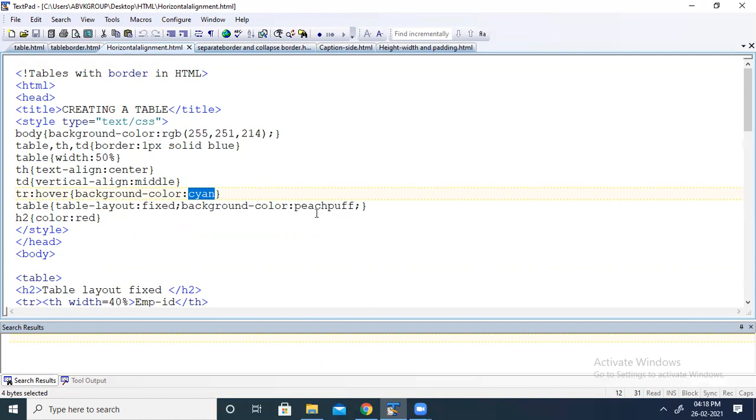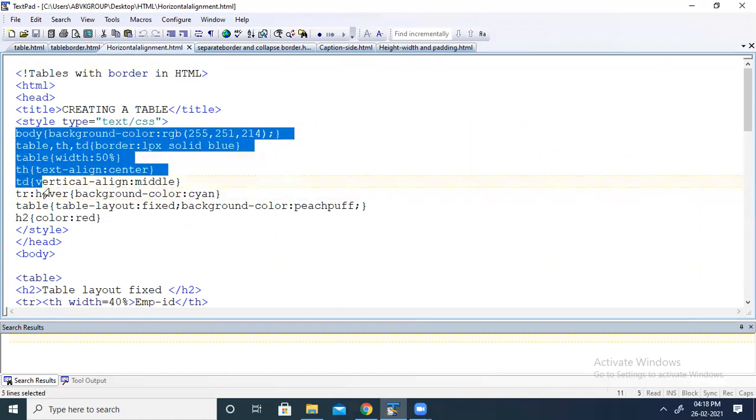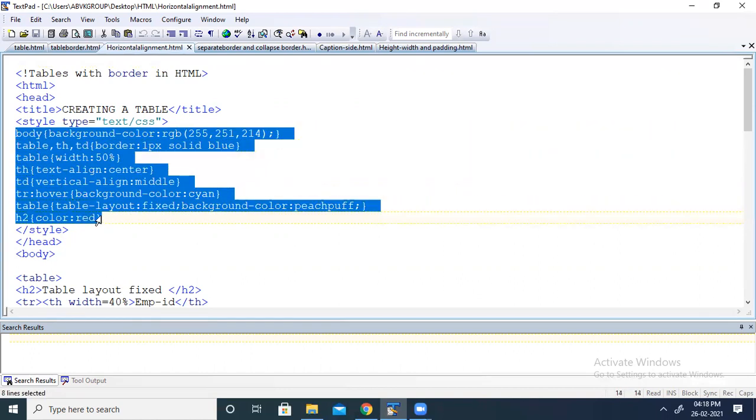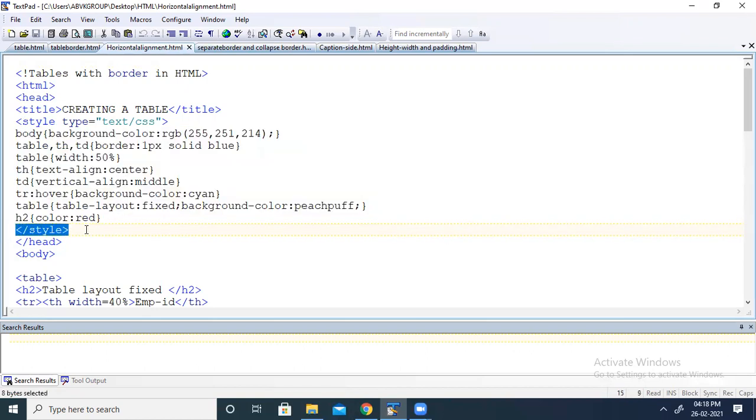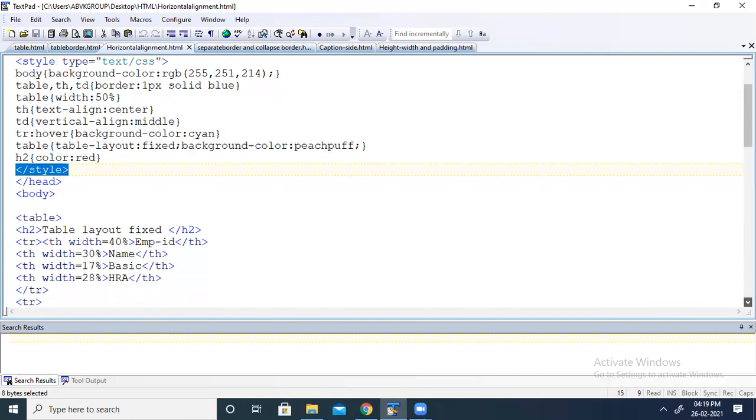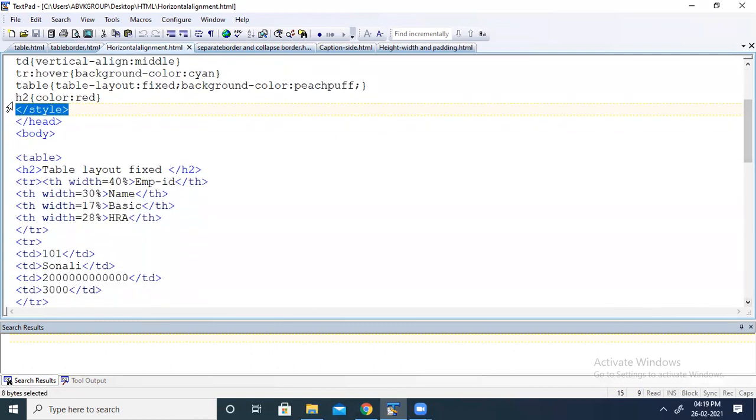Any color you can take. Then H2 color colon red. It means whatever I type within the H2 tag will appear in the color red. These all are the style rules which I am specifying within the head section. Within the style tag I type the style rules. Now where will I apply all these things? I will apply them within the body section. Now we will move to the body section after closing the head tag.